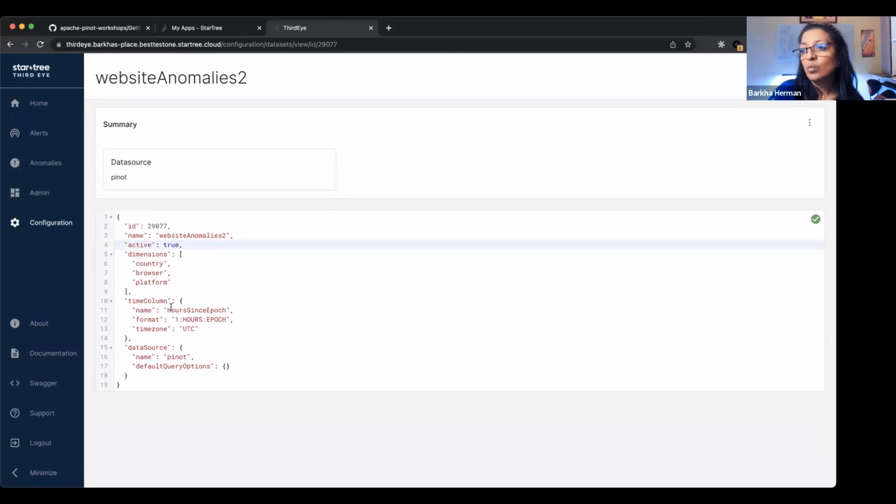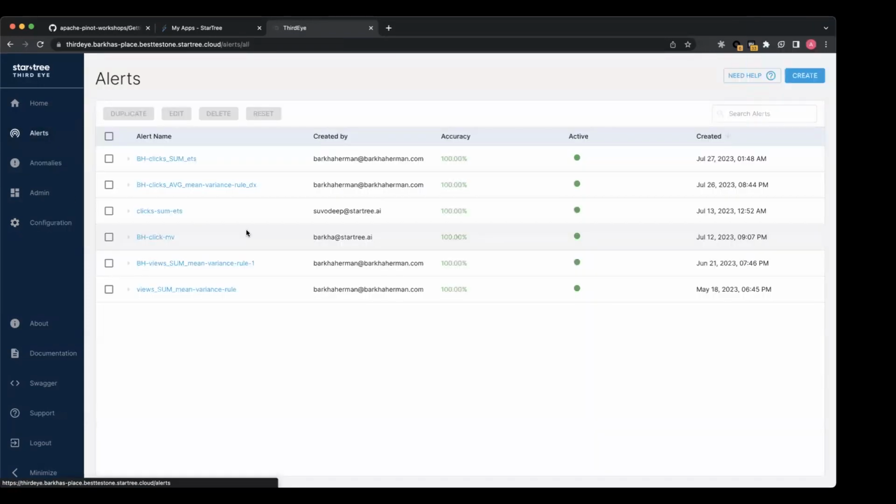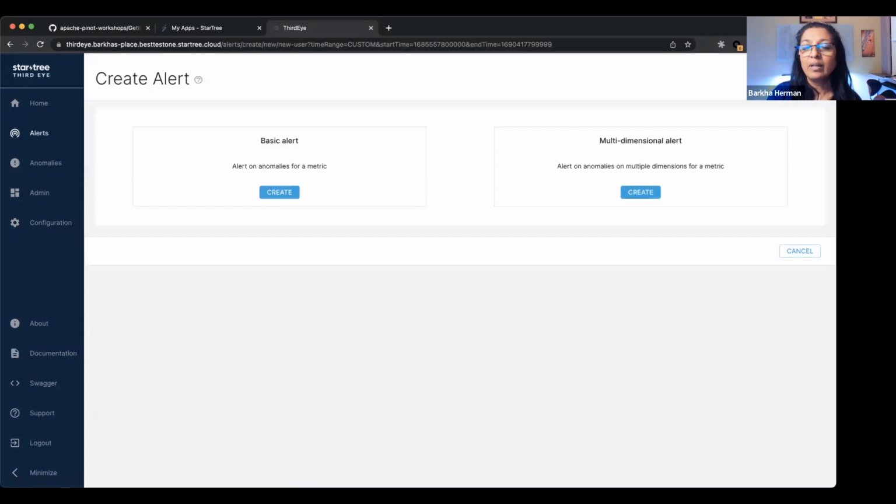Now, the next thing we're going to do is create an alert. So if you want to go to the alerts, perfect. And again, click the create. There are already some test alerts that I created earlier today.